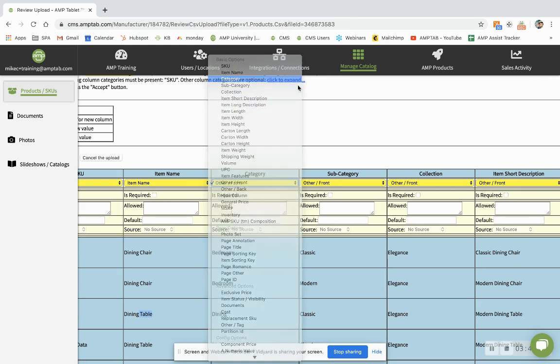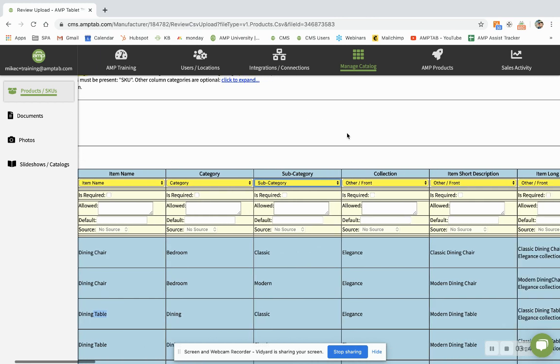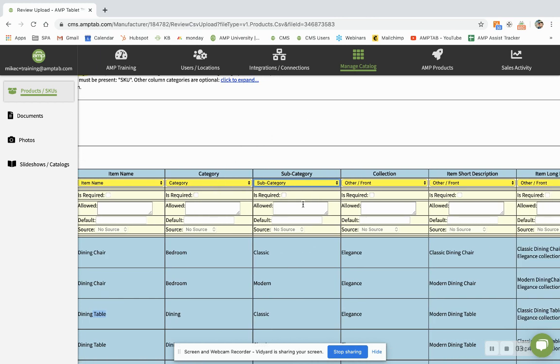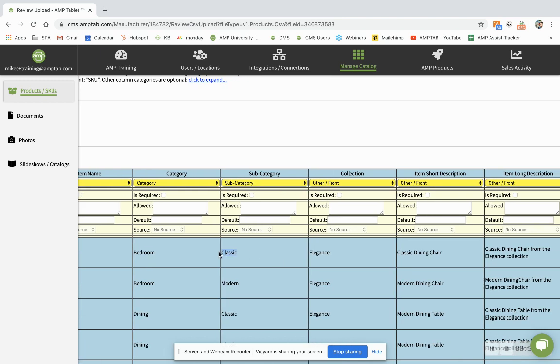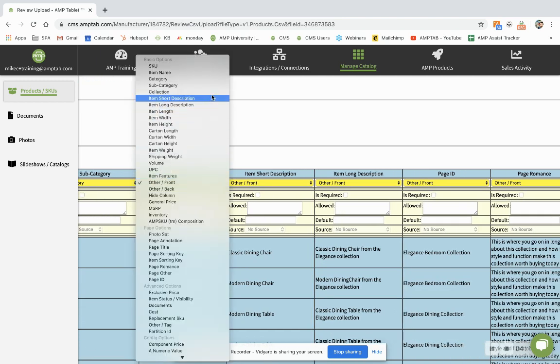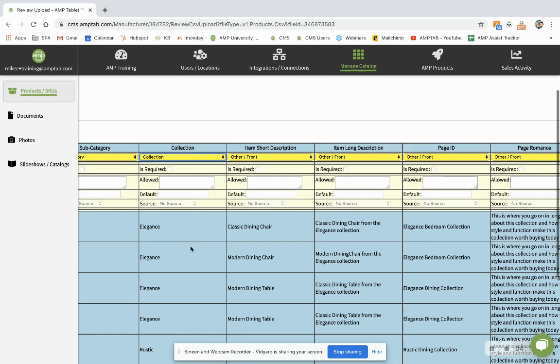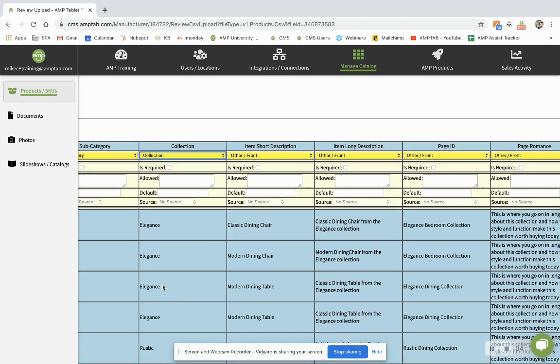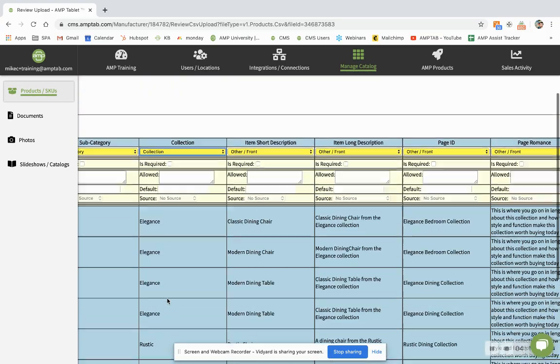Then we have category and subcategory. These are typically used just for filtering. So once I'm browsing the catalog, I want to filter for bedroom here. Same for, okay, I'm looking for classic pieces. And then you can combine these while filtering. I'm looking for bedroom classic. And now I'm quickly looking at just a handful of objects. We have our collection, which is by default also a filter. So I have my elegance collection here. I've got rustic as well.